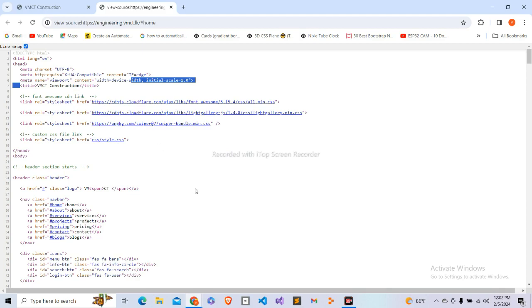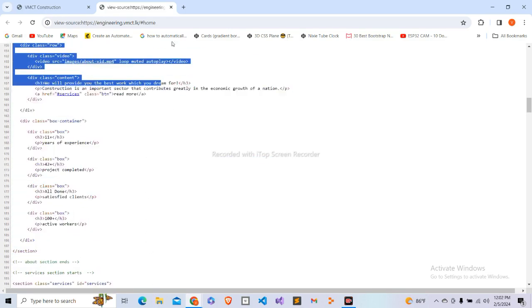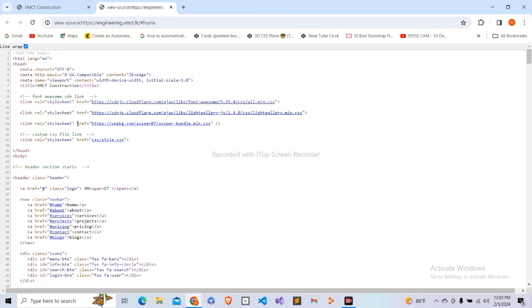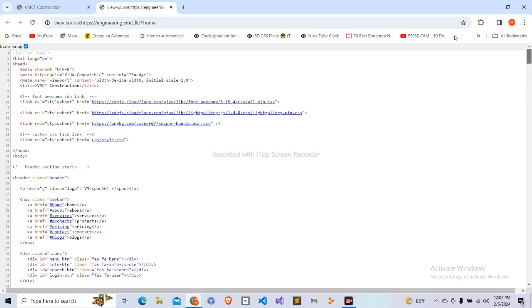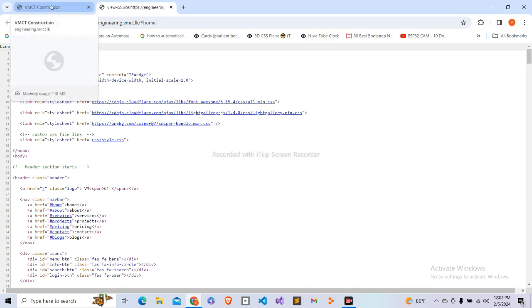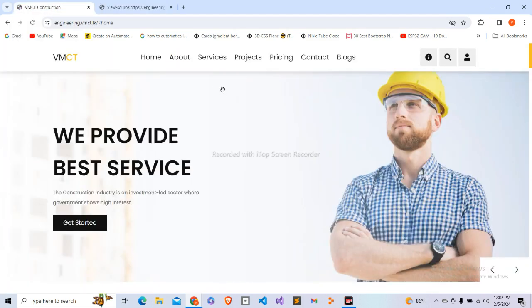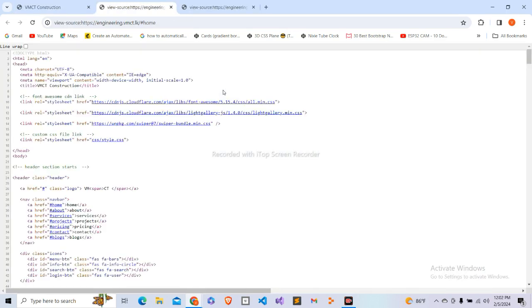So I want to click line wrap. So you can see this is the website. I told you that it will only show the HTML code. You can't see any CSS. And here's another way. Go to the website, click Control U. Okay, Control U. It opens.